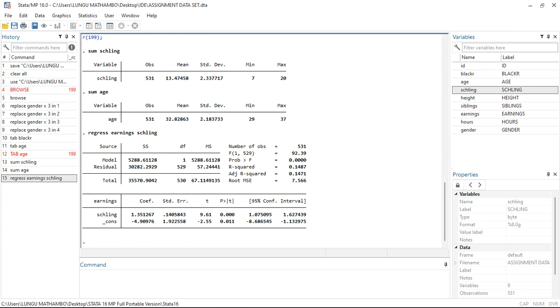The ESS is this one here, 5,288.61128, and then the RSS is this one here, 30,282.2929. When you add the estimated sum of squares plus the residual sum of squares, you should get the total sum of squares, which is the 35,570.